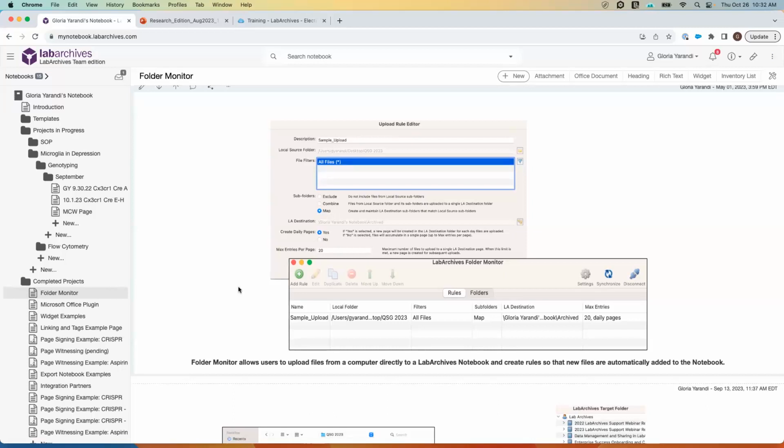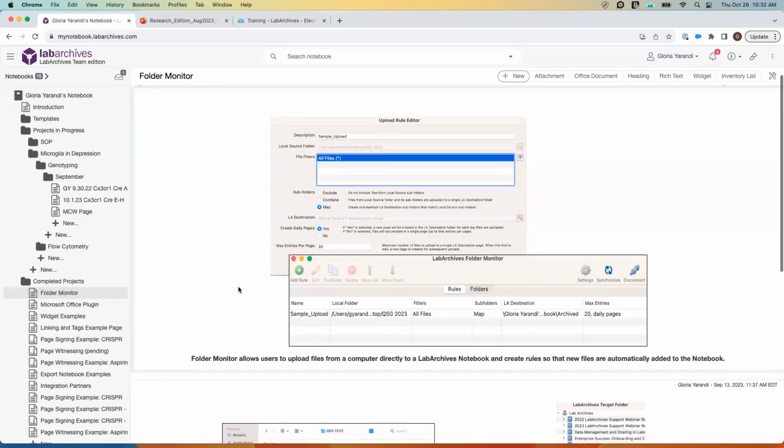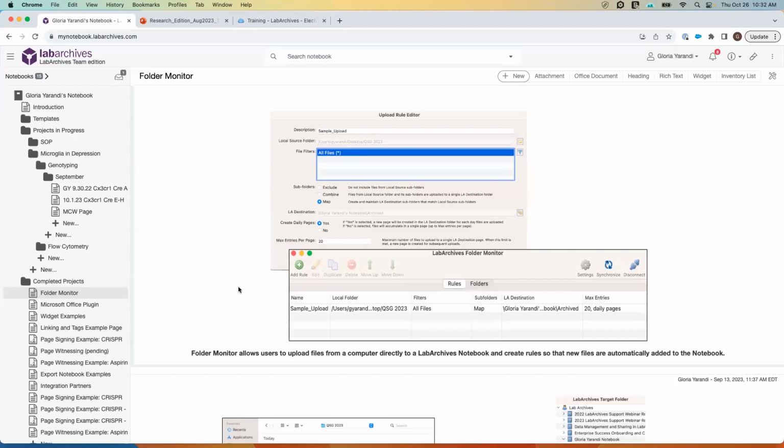So Folder Monitor is a great tool to use if you want to copy files from your local file folder on your computer and quickly add them to your notebook. And how you do that is by establishing rules. So for example, I established a rule called sample upload where I want files from this local source folder to be transferred or copied over to my archived folder in my Gloria Randy's notebook.